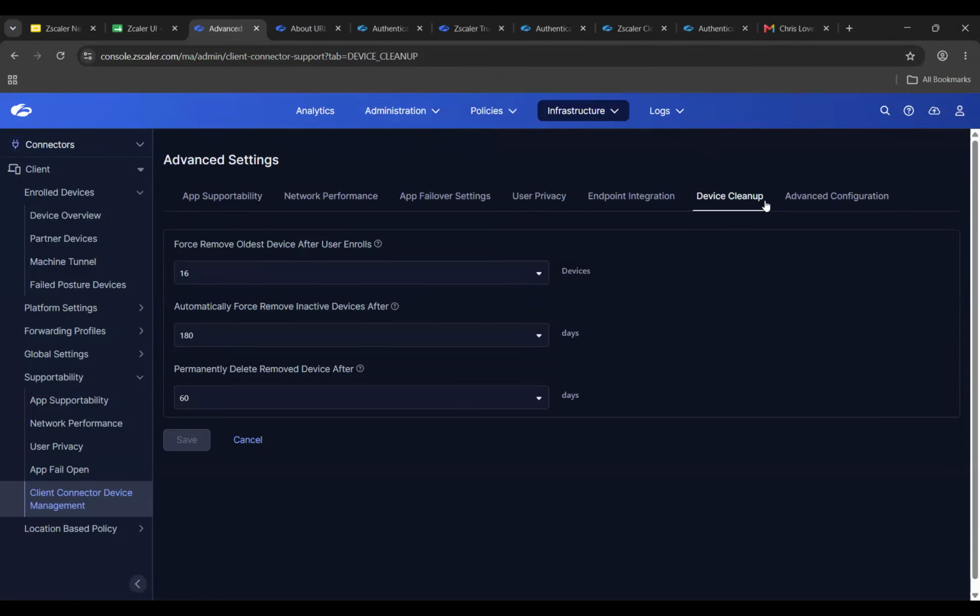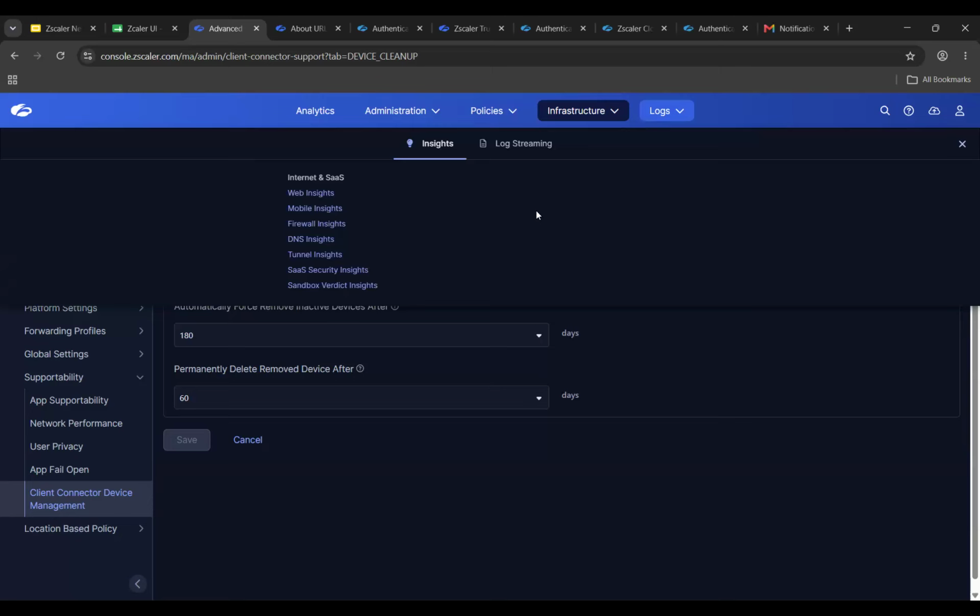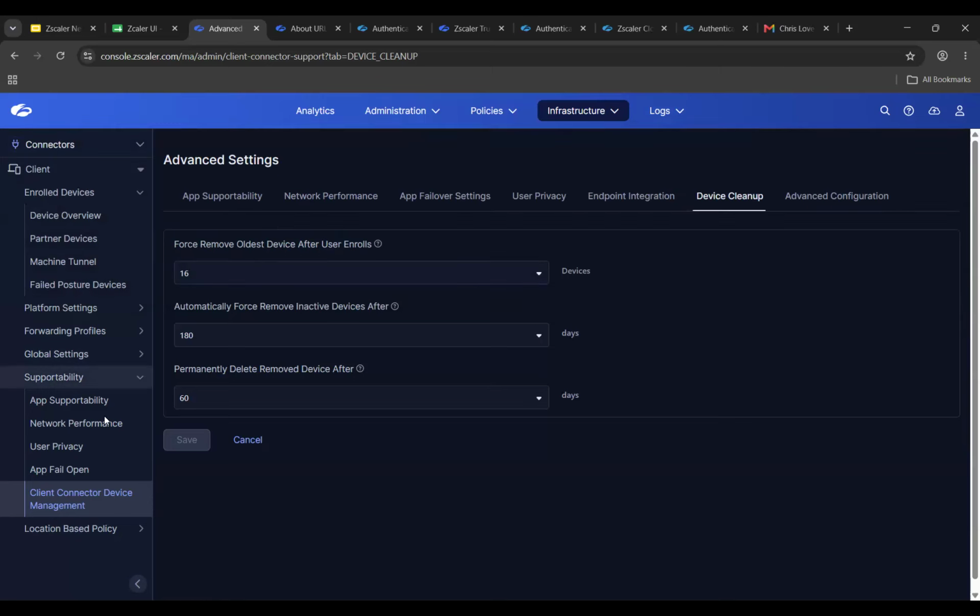And for folks that we're doing backup and recovery of your policies, that's all still in there. Everything is in here just like it was before.